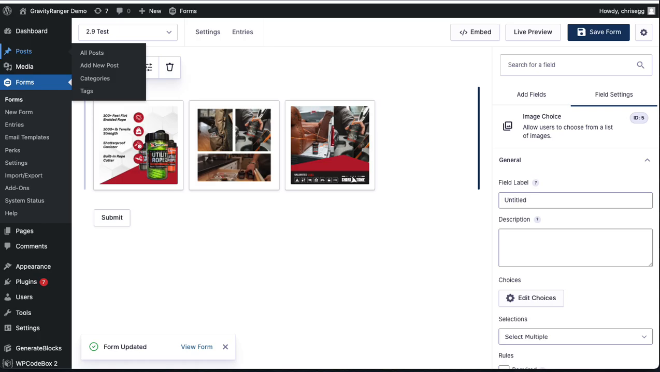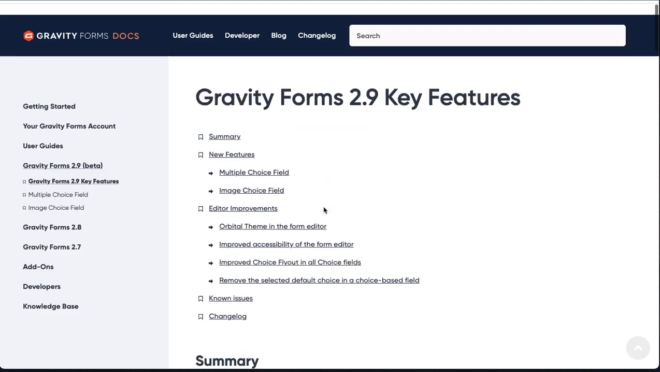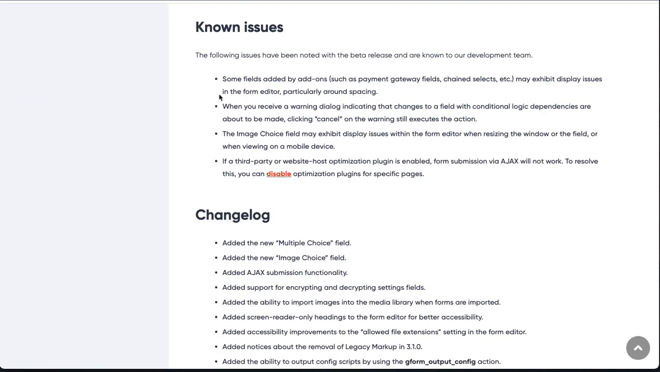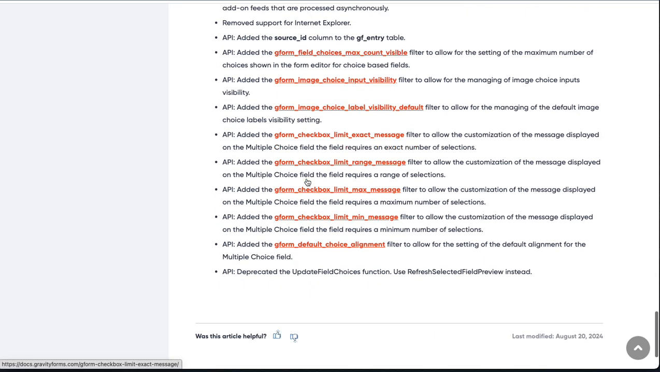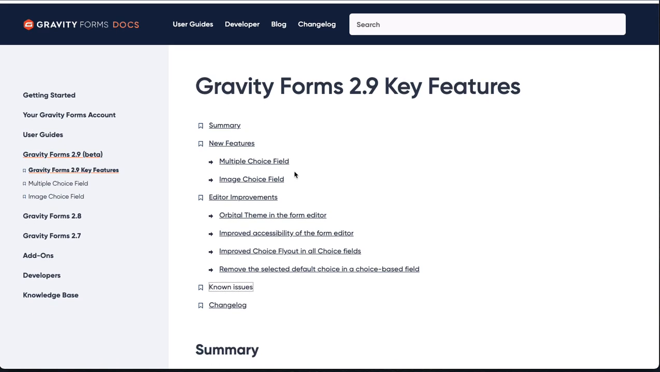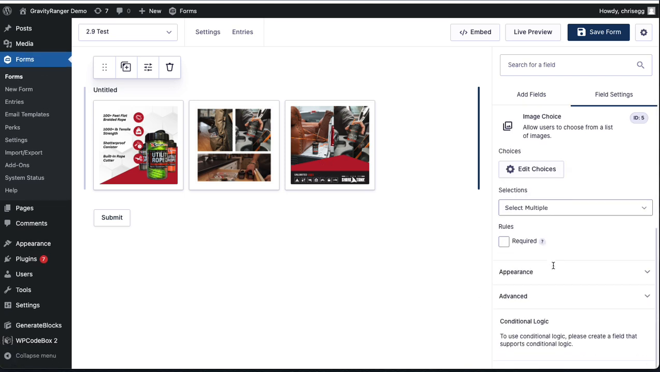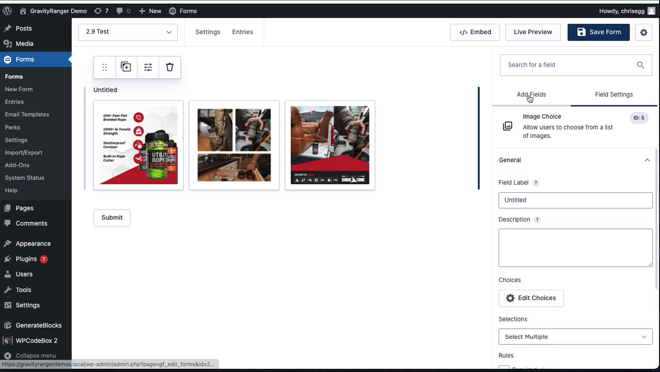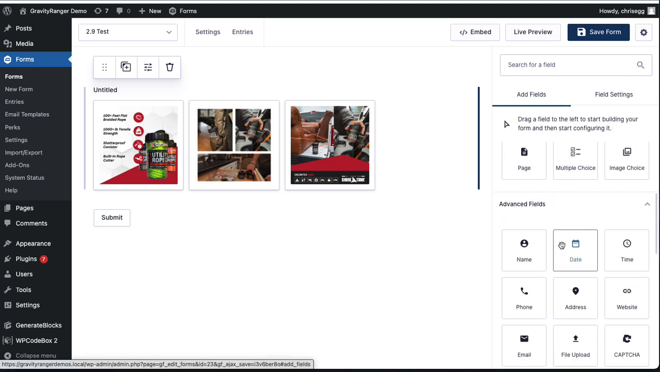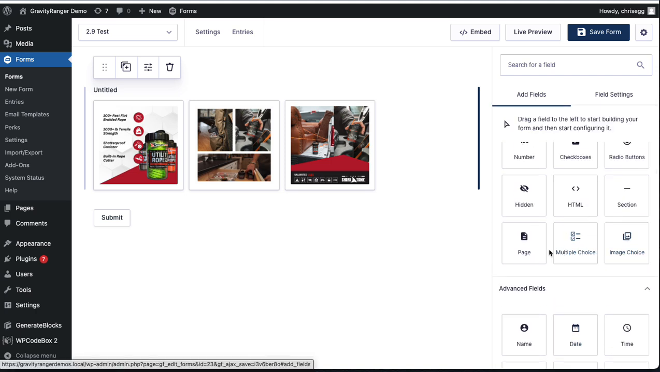But I think that's it. Let's take a look at this doc one more time. The known issues, fields, chain selects. Okay, nothing crazy there. All right, so yeah, that's pretty much it. Again, all disadvantages aside or lack of whatever, you may think these are great additions, great new features to Gravity Forms.